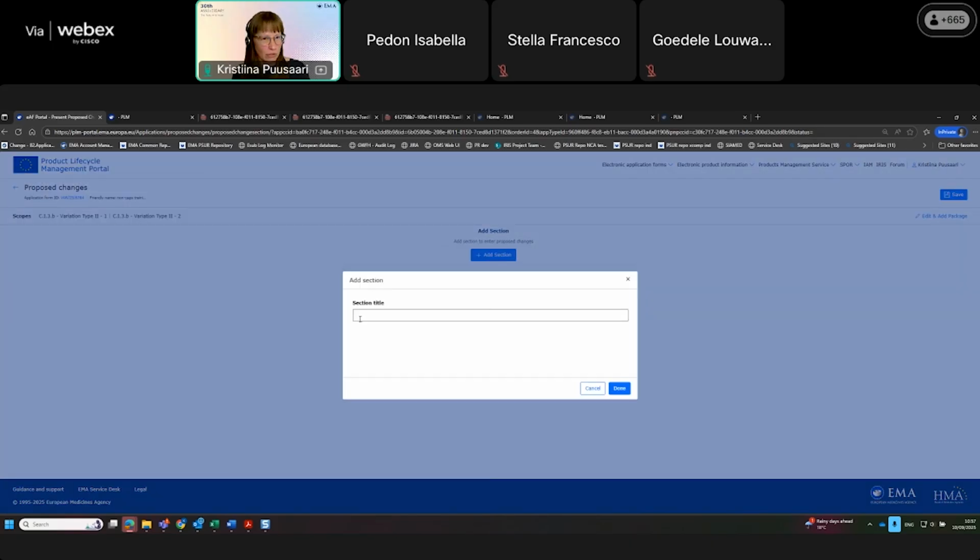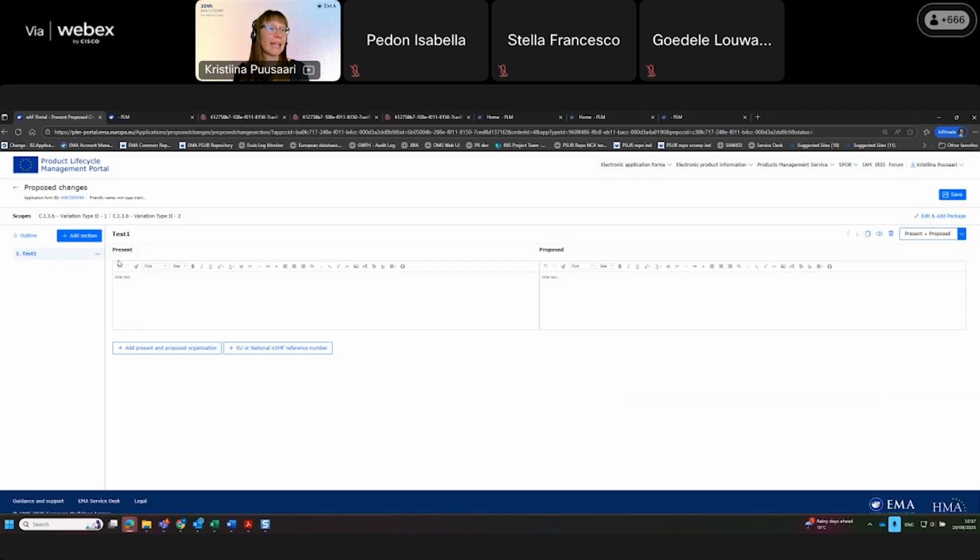I can add a section title. There's always also a suggested section title now. This comes from the scope that I had selected, but this could be anything. So I'll put here test 1, but this could be anything you would like it to be. It's also possible to rename the sections if you wish. You will enter the details of the change, say test 1, and into the proposed. And now here you will see the improvements we have done.